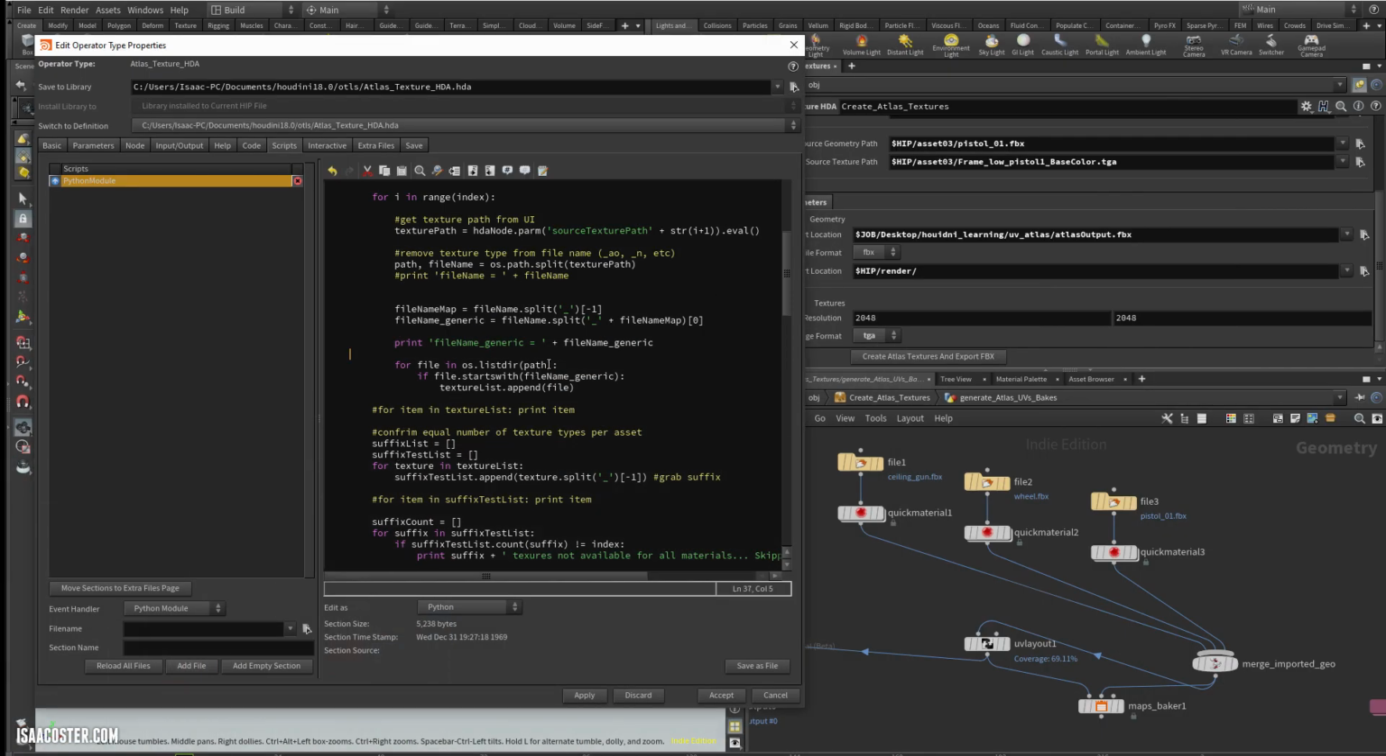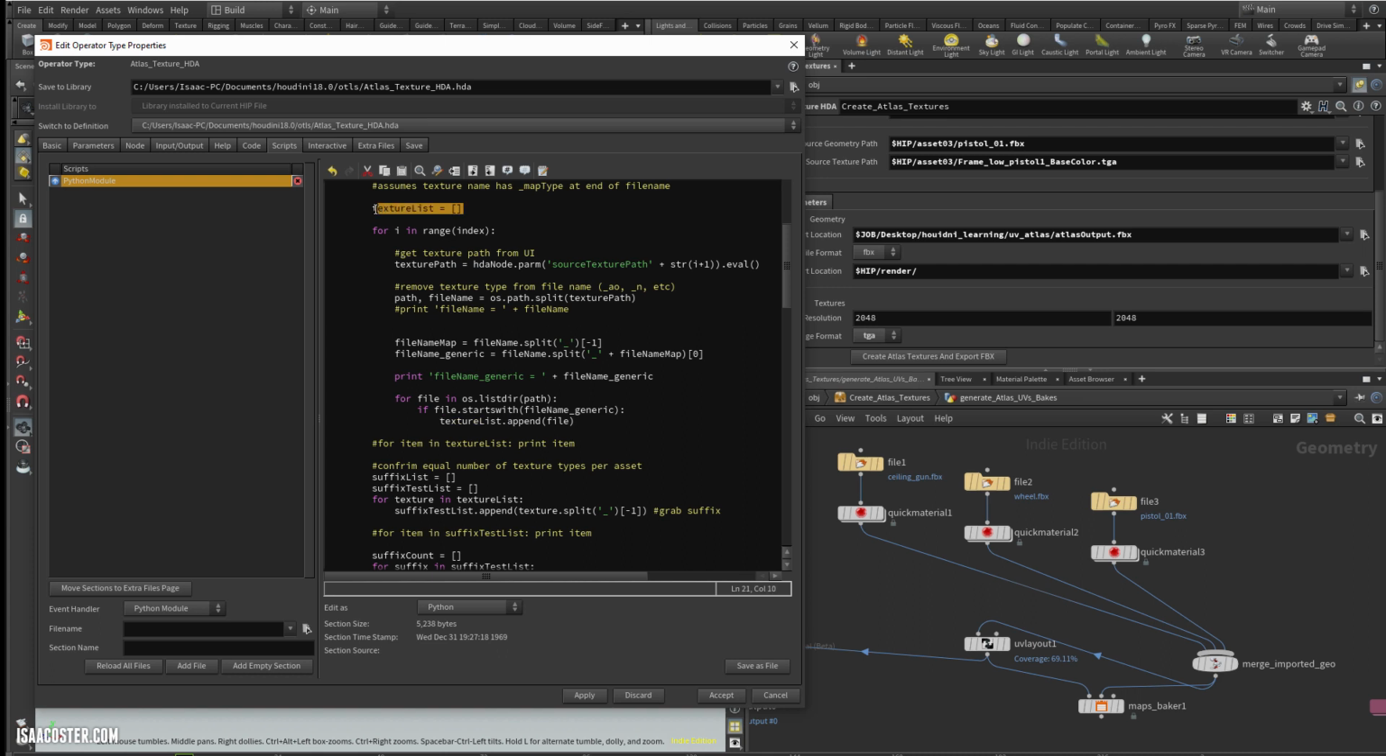So I'm going to go through the directory using this OS lister and feed it the path, and then I'm going to look at every single file in that directory. And if the file starts with my generic file name, I'm going to go ahead and append it to my texture list, which is defined up here. It's just an empty list at this point, but by the time I get down to texture list, it's going to have every single texture in it. And we can go ahead and uncomment that and take a look at what the textures are.